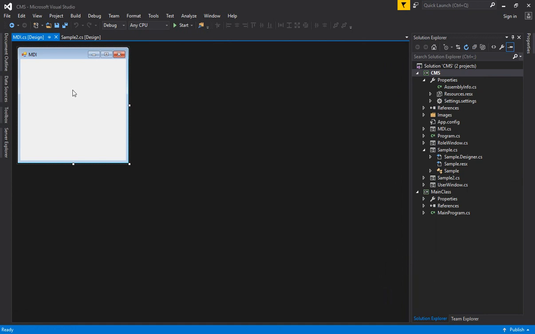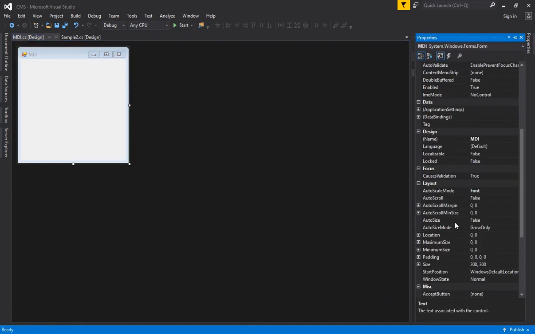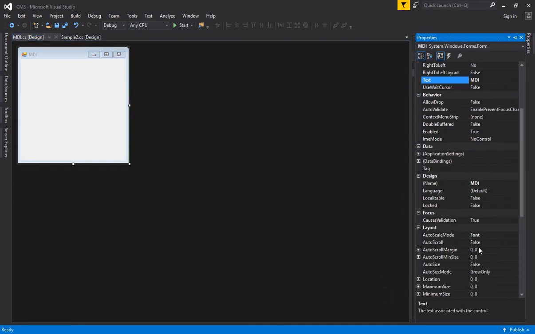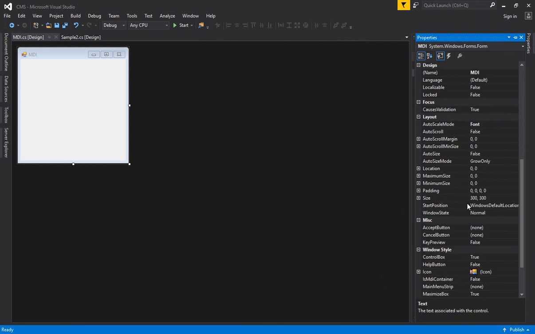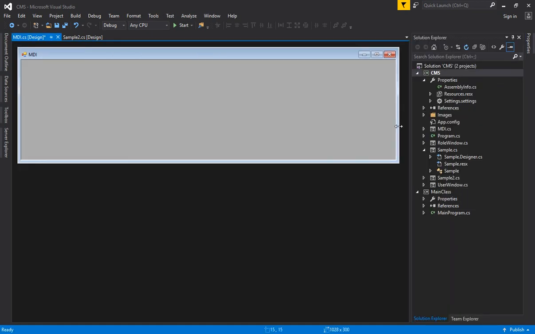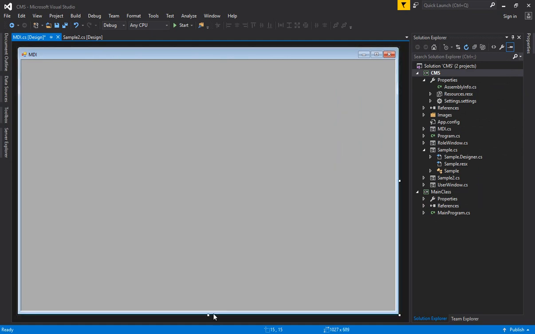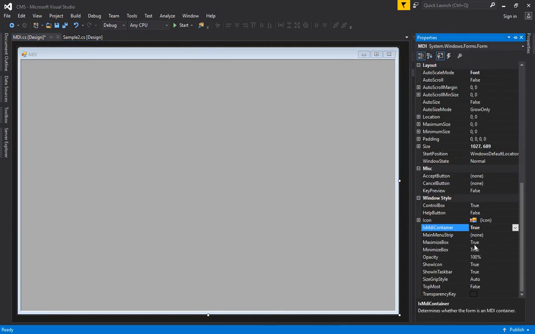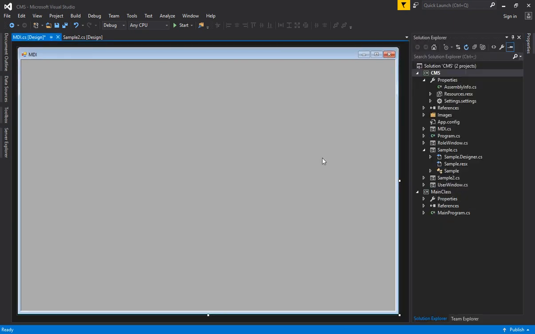Just go to the properties and find the property known as IsMdiContainer. You can make it true, so that becomes my parent window. This window will act as the parent window of all the other windows that I have just created. Now on this MDI window, in the properties you can apply the icons, specify the window state such as maximized by default, set the startup position to the center screen and all that. Whatever you wish to do, you can do.